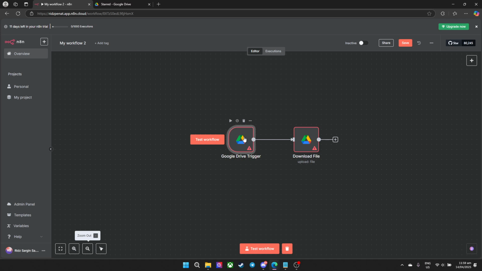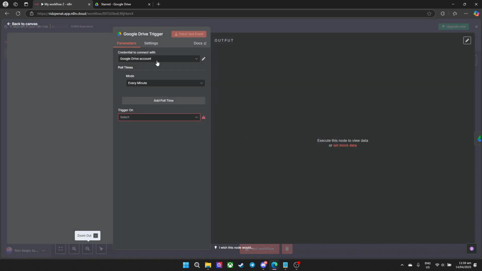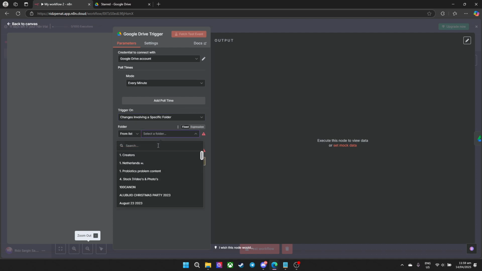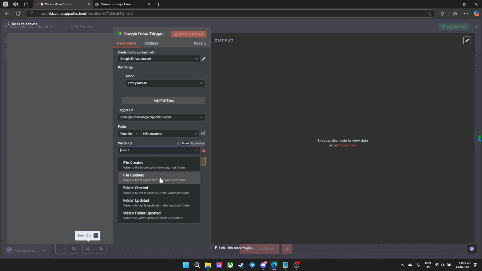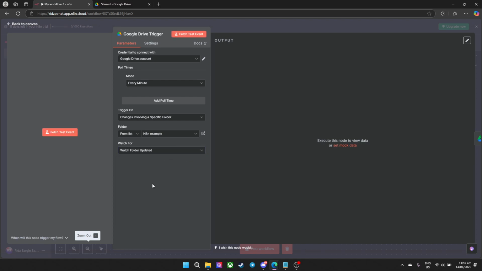First, let's go to the Google Drive trigger right here and make sure that your credentials are correct. As for me, it's this one, so I'll select this one. At the bottom, for the trigger on, I'll choose changes involving a specific folder, since we're going to be looking for the updated folders in the Google Drive. So let's select a folder that we can use as an example. I'll choose this one, the n8n example, and let's give it a function for the node. Since it's just a trigger, we will use it to watch folder update. So when it notices something new in the folder that we selected, it'll start to trigger.